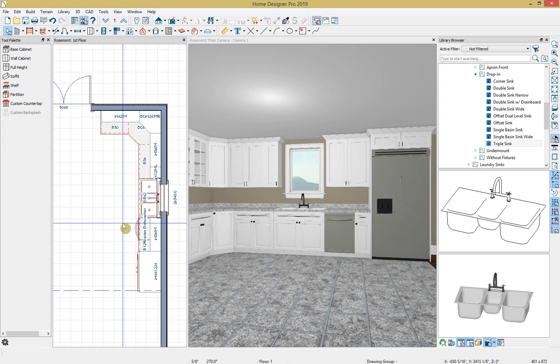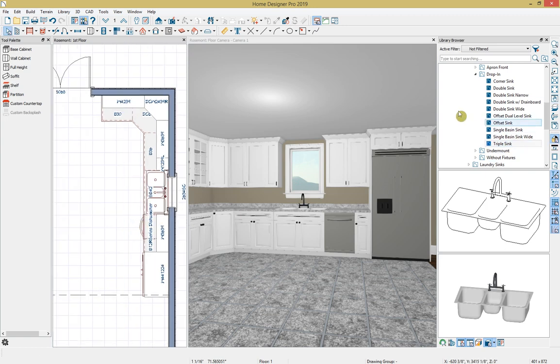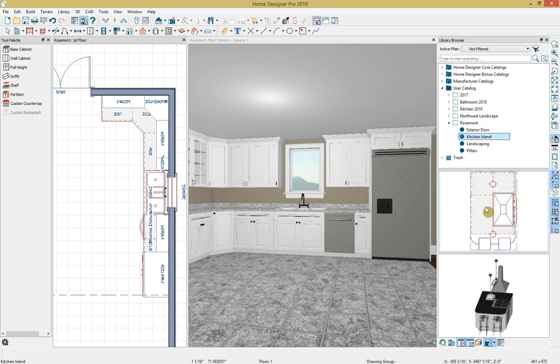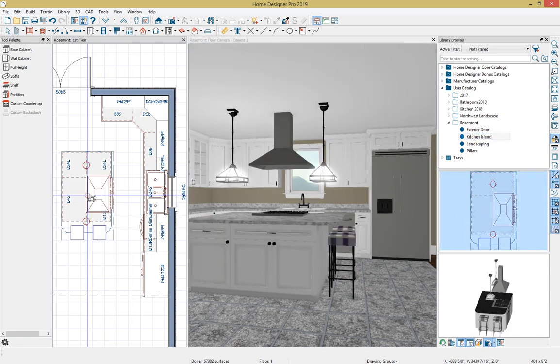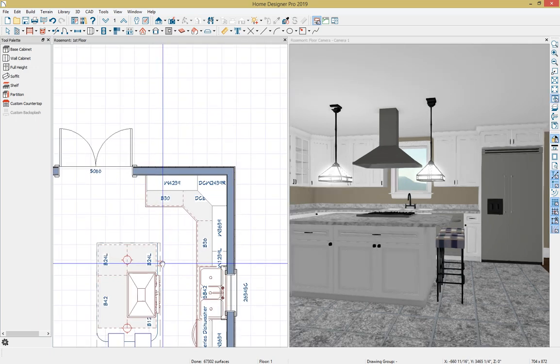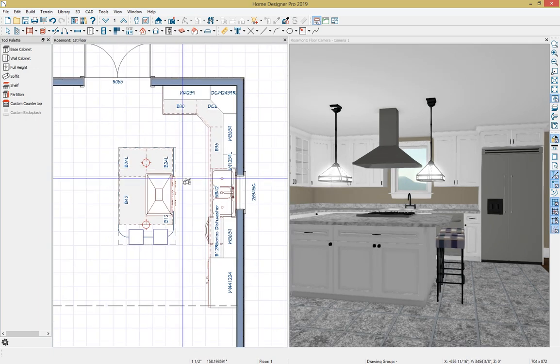I do have a custom island that I've created ahead of time, so I'm going to go ahead and grab that from my user library. My kitchen island here, and I'll place that into my plan. Then I'm going to close out of my library browser to give myself a little more space, and I can move this window here to resize it because I want some more space in my 2D plan.